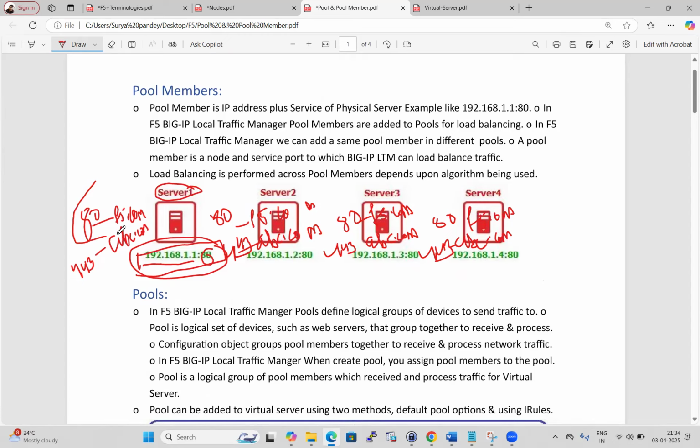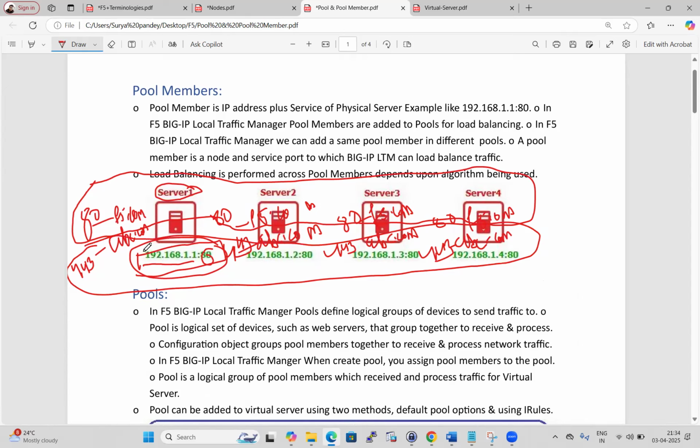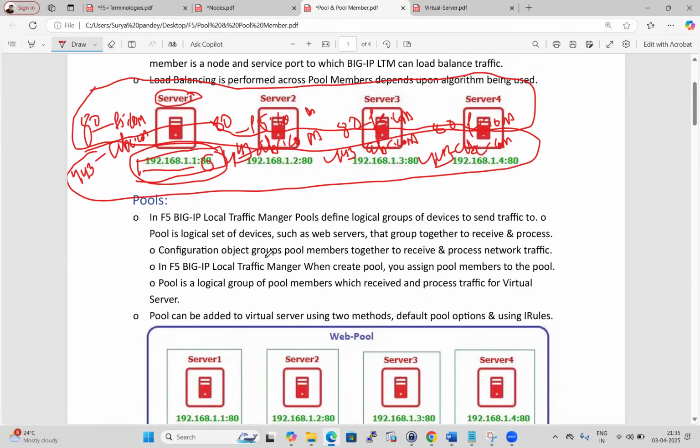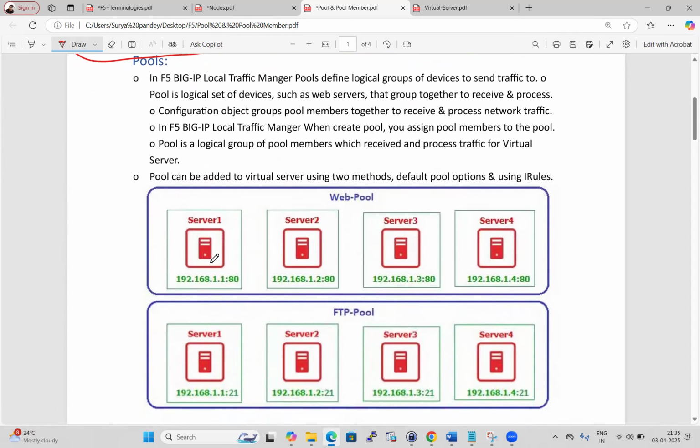If you are logically grouping all these pool members, that logical grouping of pool members is called a pool. Inside a pool, guys, we can have multiple pool members. So a pool is basically a logical grouping of pool members. This is the definition of a pool.